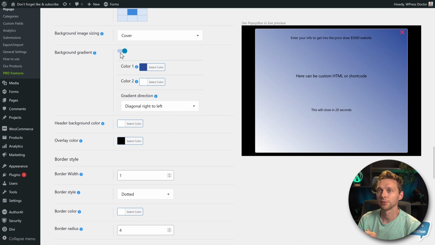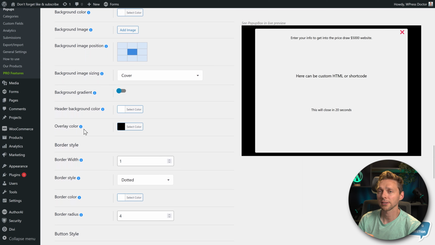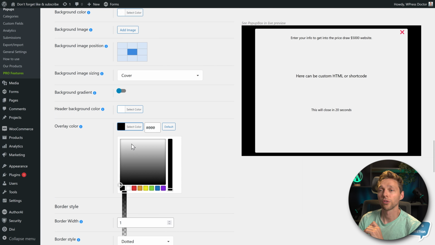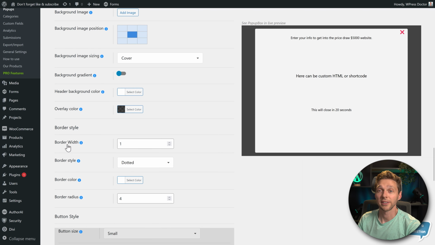So that's also possible. And here you can change your header background color, but it only works with the template Red and Sail. So we're not gonna use it now. Then we have the overlay color. And then you can specify the overlay color. I think it's the background. We've already changed that, I thought, but then we can also create a border.